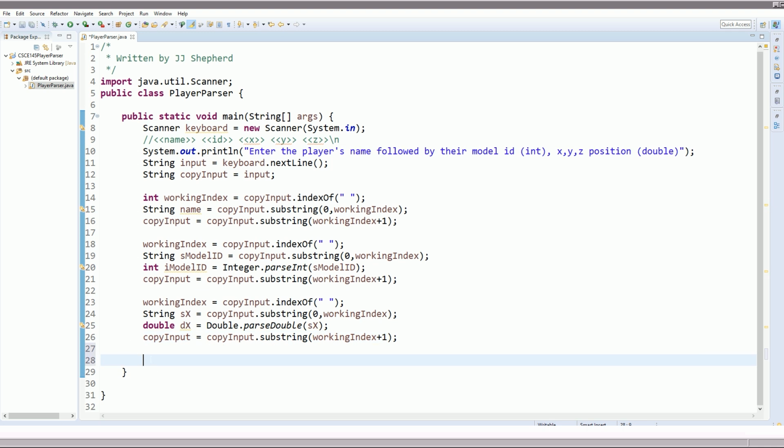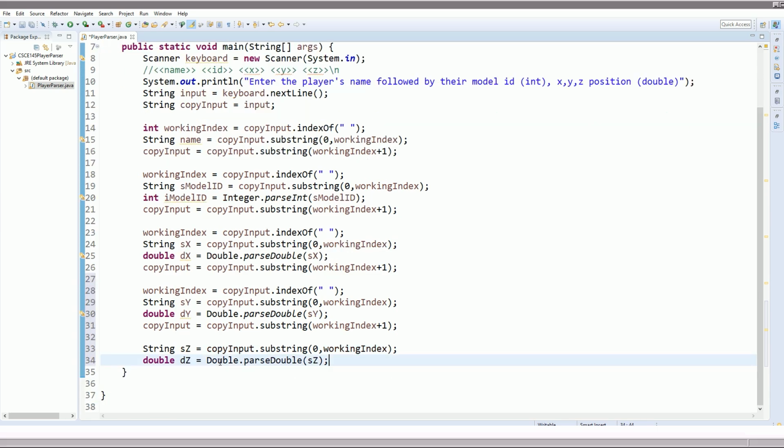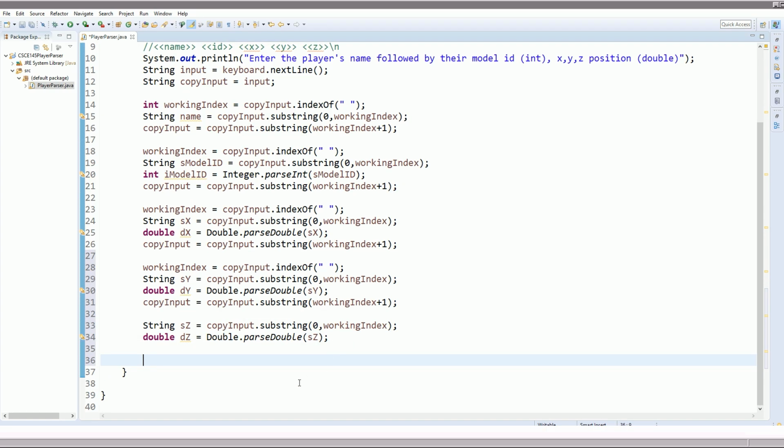Now we do the exact same thing for the y coordinate. And finally, we do something similar for the z coordinate. This time we don't have to worry about calculating that working index because this is the last part of the string. So now that we've extracted all these values, let's output all of this extracted information slightly differently. And now let's run the program and see what happens.